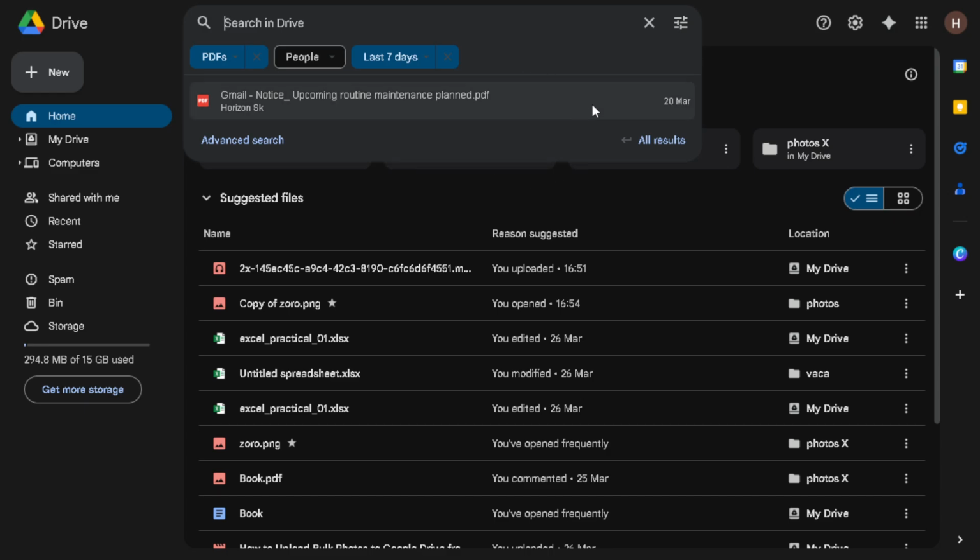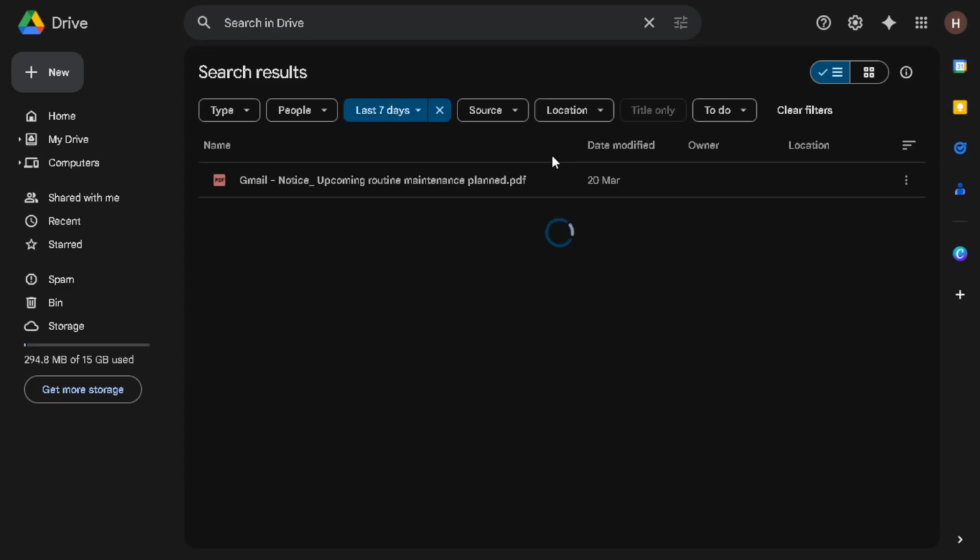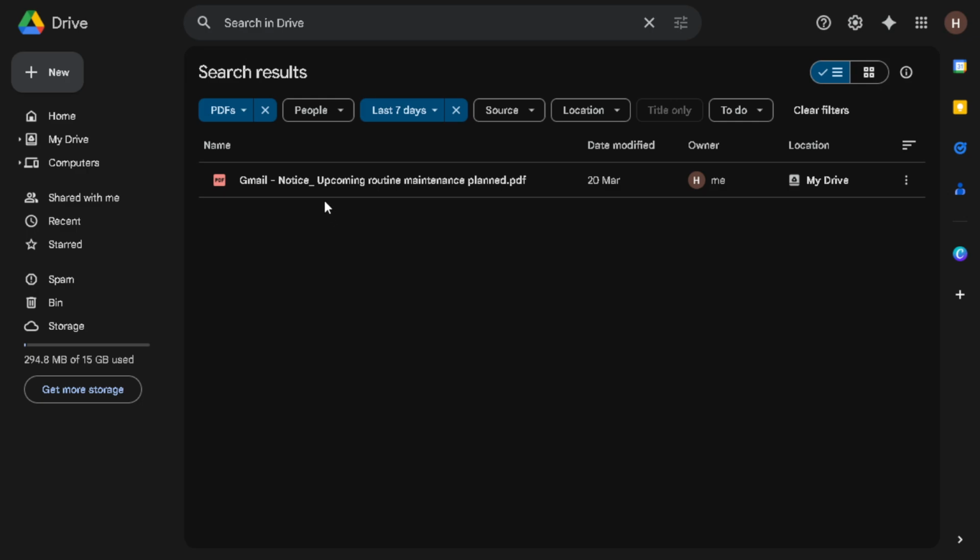In conclusion, knowing how to effectively search for files and folders in Google Drive can save you a lot of time and frustration, whether it's through filtering by file type, people, modification date, or combining those filters. You'll be faster and more efficient in accessing your documents. So, I hope these tips help you navigate Google Drive a bit more seamlessly.